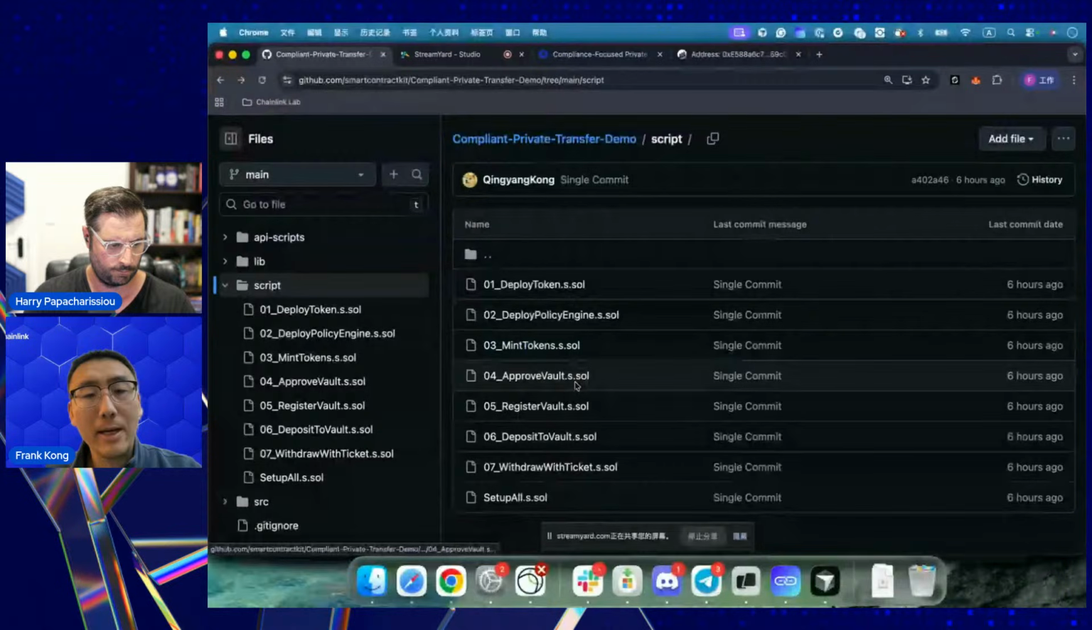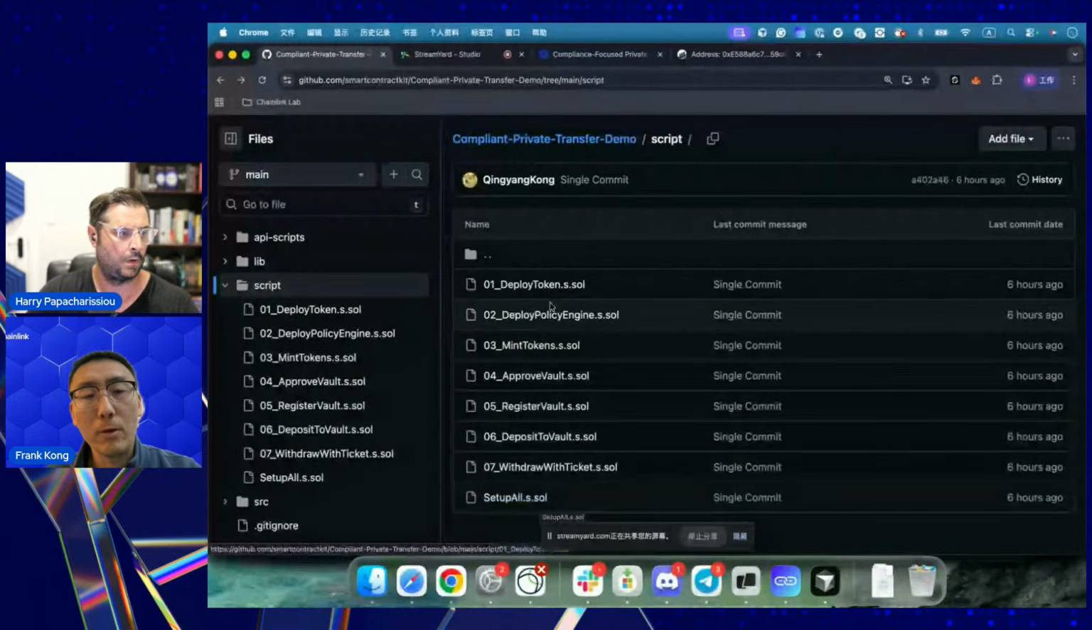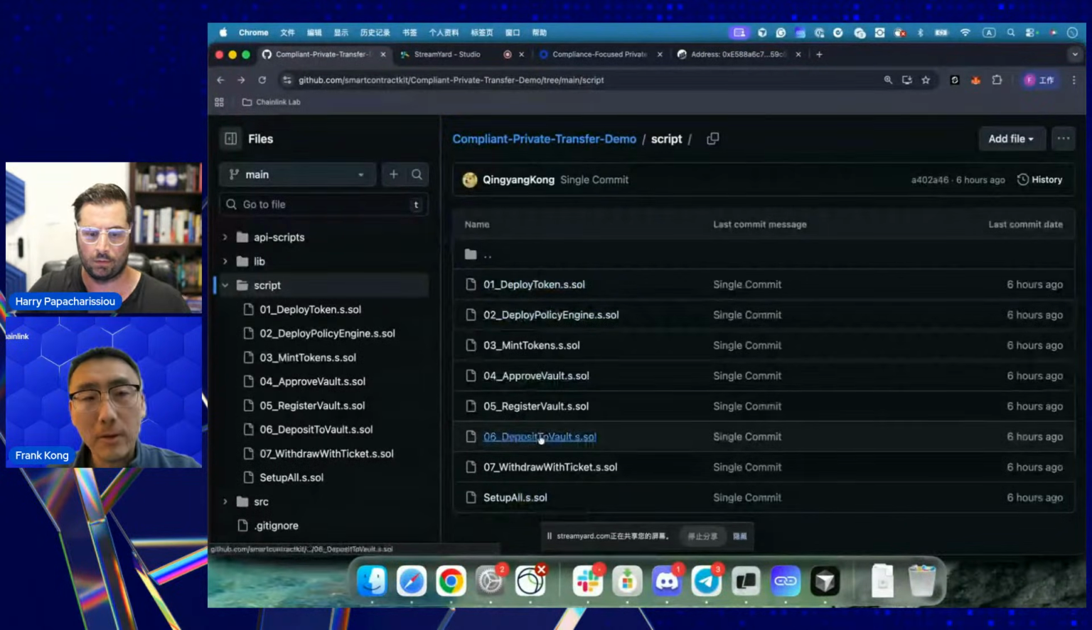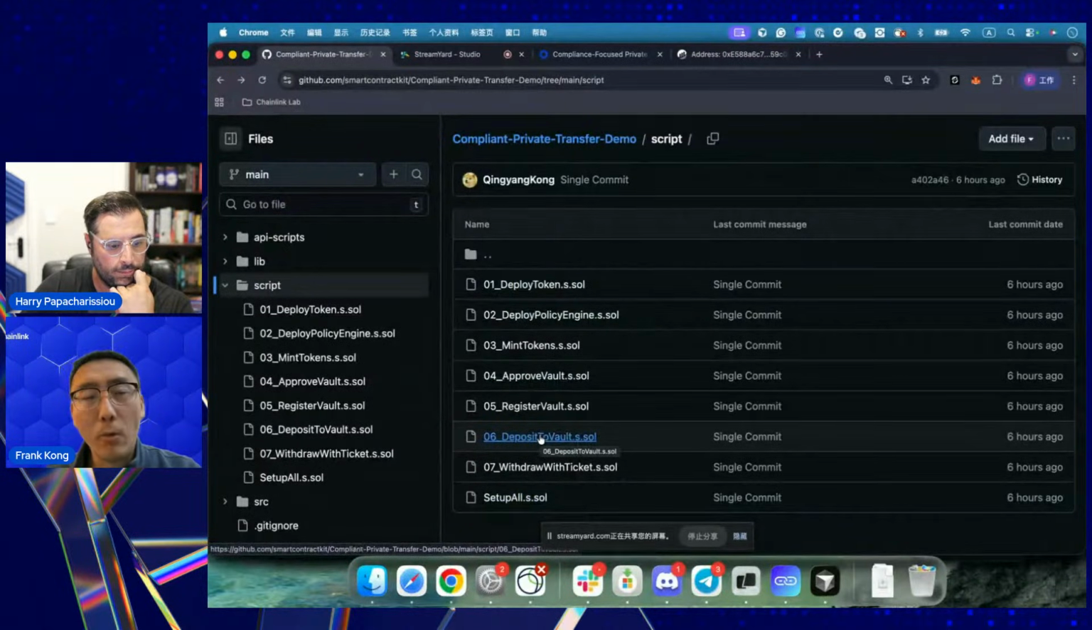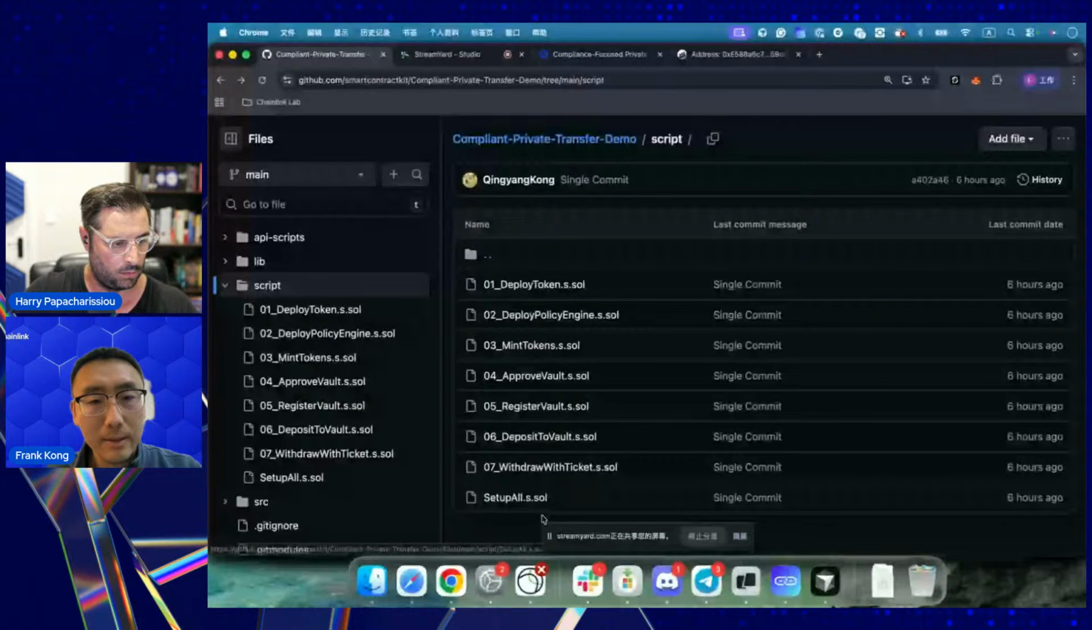All the scripts from 01 to 06 can be done with one script called setup all. So you have two options. The first option is to run 01, 02, 03, 04, 05, and 06 to register a token to the vault and start using this token to do the private transfer. Option B is to run this one script, which will do everything the scripts from number 1 to number 6 do. Okay, let me just use this setup all script to set up everything.